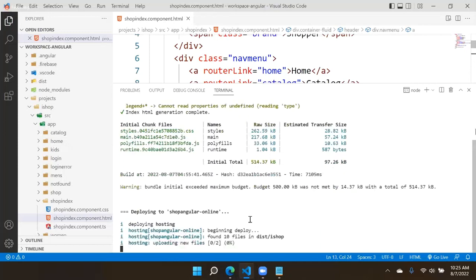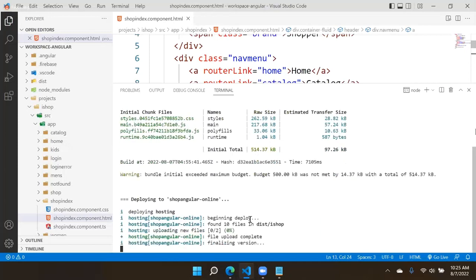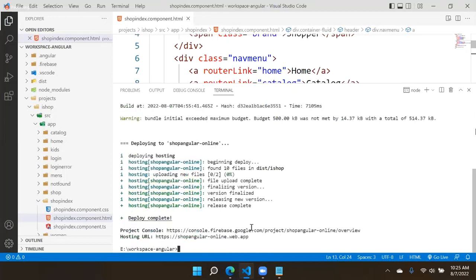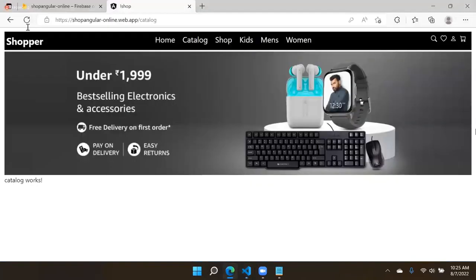Once the deployment is finished, the new changes are updated on your online site. You can see, now I will refresh this and the modifications are there. The register option is newly added here. So any modification you do, every time you have to build and you have to deploy. These two steps you have to continue every time. That is enough. So this is deployment on Firebase.